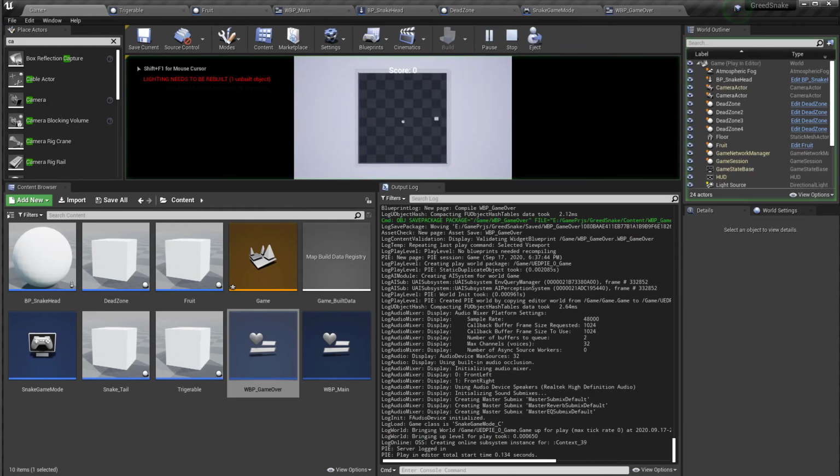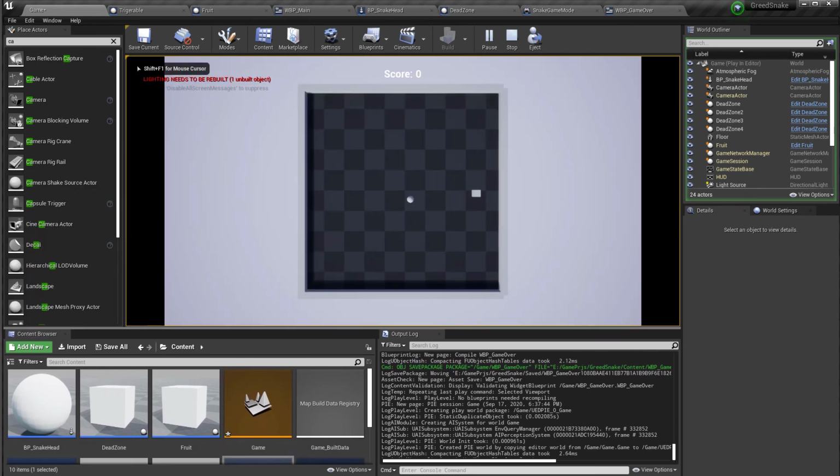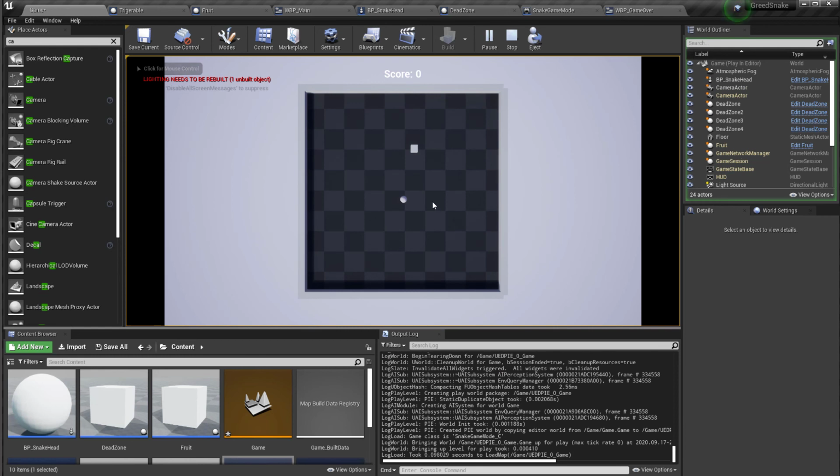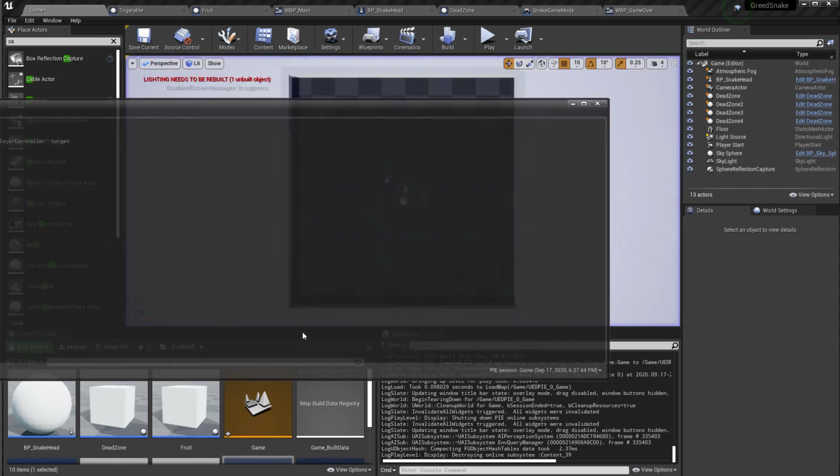Try this again, right? And make the UI bigger. I eat the fruit, it gets longer, keep eating. Yeah, let's try to hit the tail this time. Oh, restart. Oh, I still cannot do the input for some reason.